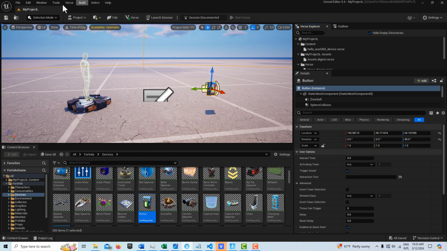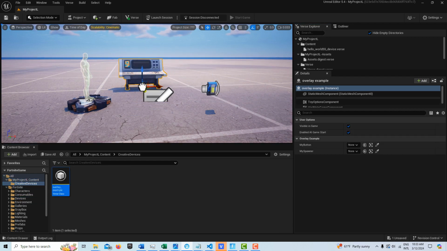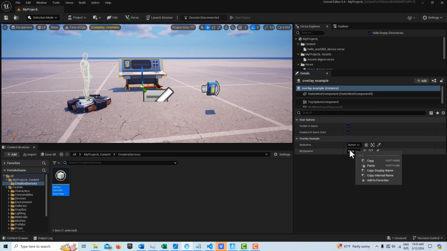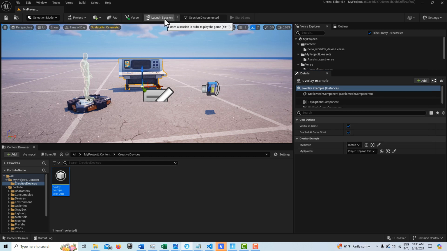So I'm just going to go ahead and build my VS Code, and I don't get any errors. So we'll come up here into the creative device, drag this onto the scene. I'll go ahead and pair up my button and my spawner. And then I'll go ahead and launch the session. And then we'll be back as soon as it's loaded up.